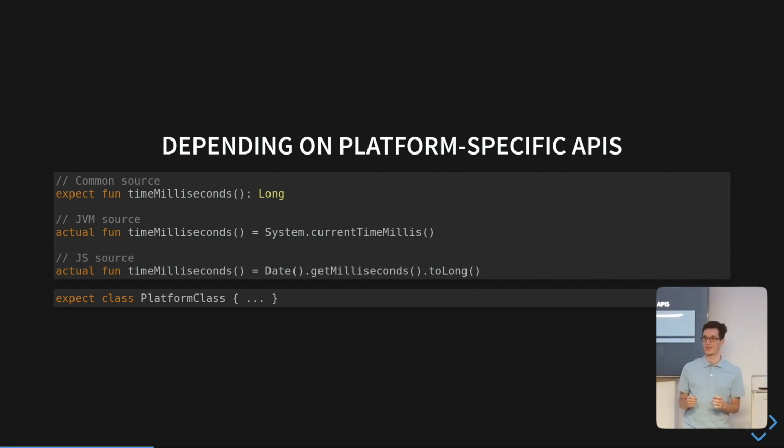A quick question, how many of you have used Kotlin multi-platform or this expect actual before? Not that much.